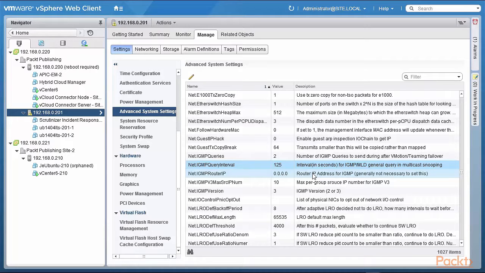Let's see what we have next in store for us. The next video will be about Network I/O Control version 3, a very, very sophisticated and elegant way of managing the amount of traffic and the bandwidth that is allocated to different streams that are traversing your vSphere distributed switch. I look forward to seeing you on the next video.